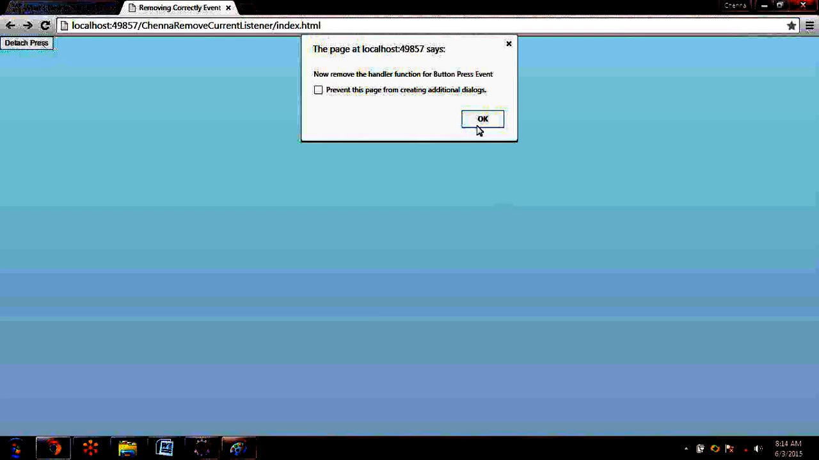Now look at here. I am running the program again. First time I am clicking. I have a press event. That's why I got the alert. Click OK. This is the message it is giving that I am removing the press event. I am saying OK. Now it is removed. Now whenever you click, you will not have anything.